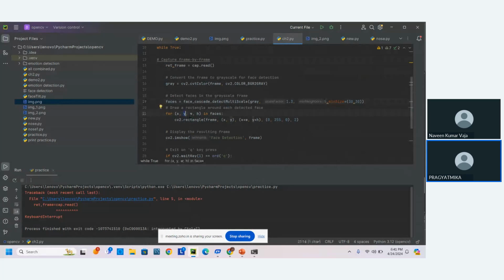Okay. So now I'm going to draw the rectangle. This line will draw the rectangle around each detected face on the original image frame. It's going to draw a green rectangle. Why am I drawing a green rectangle? We are giving the parameter 0, 255, 0. This is an argument that represents the color of the rectangle. In BGR format, this is green.